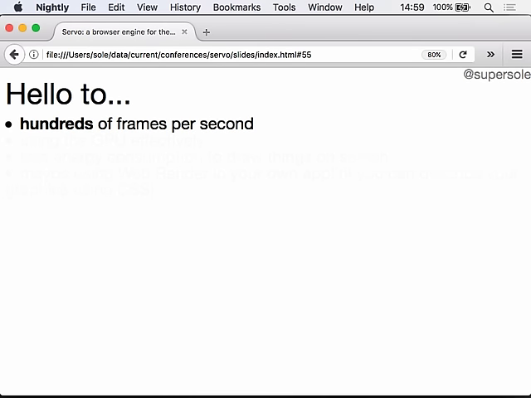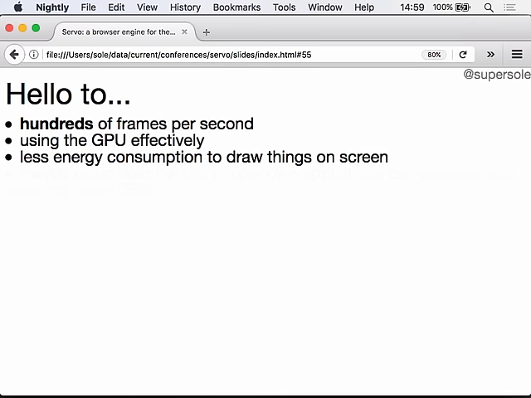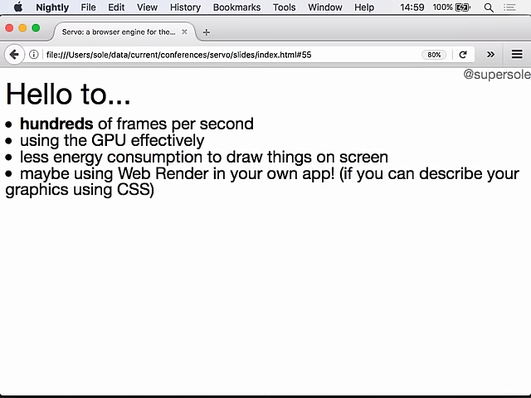The problem is that computers normally just render 60 frames per second, but you could draw hundreds. We are using this GPU effectively. We are actually using it for real. And the other good thing is that GPUs tend to be really optimized, so you get better energy consumption, which is great for mobiles. And if you are really brave, maybe you could even use WebRender if you are able to describe your graphics with CSS. So you can use that in your own app.